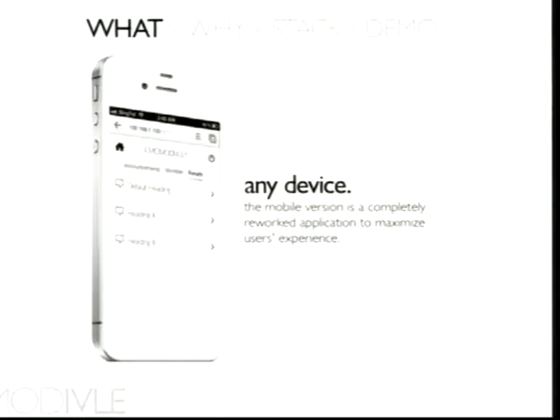So what you see on screen is not responsive. The desktop application doesn't scale down to a mobile application. The desktop application and the mobile application are completely separate. They share a common code base, but that's it. This is so as to maximize the user experience on both platforms.